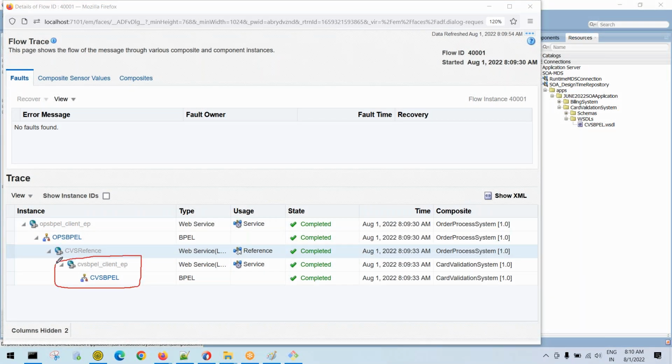Because your card validation system is a SOA program, I mean, order processing system and card validation system are both in the same SOA server. For that reason, it is showing you the order processing people instance and the card validation system people instance.